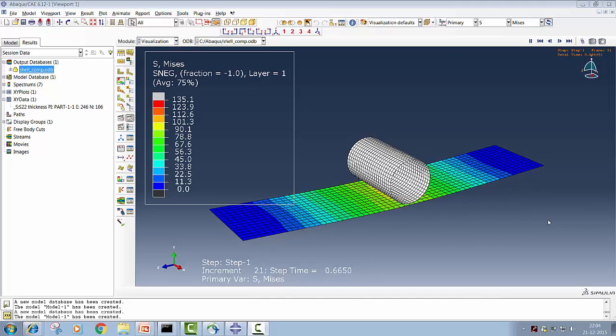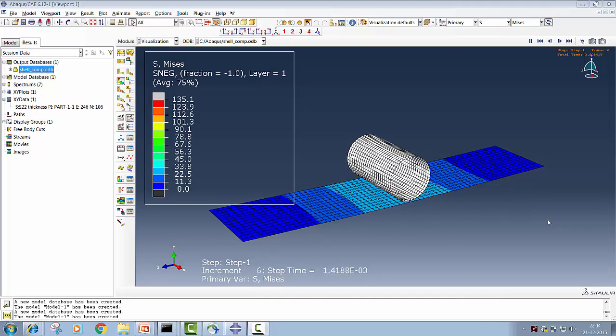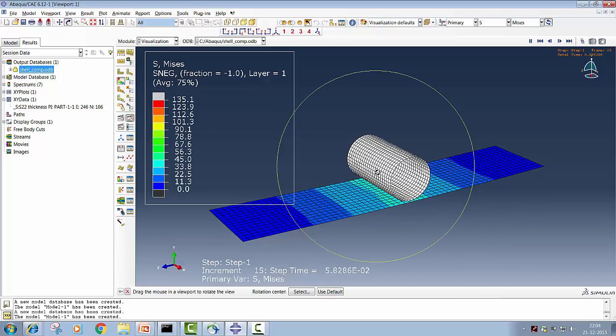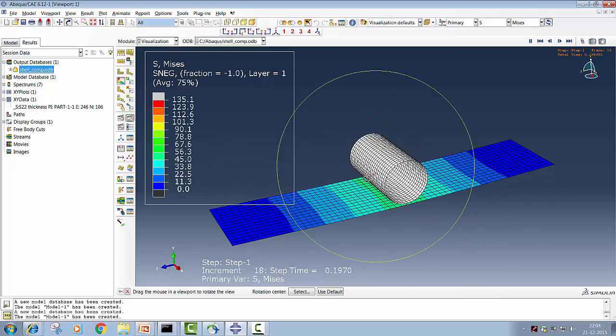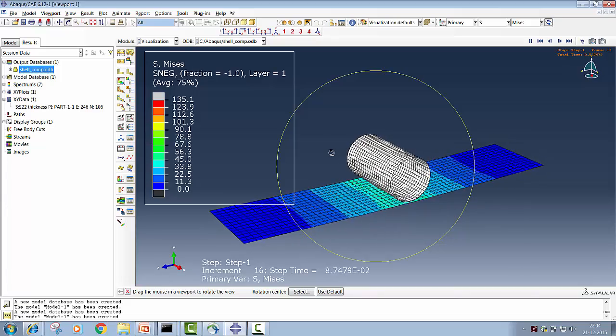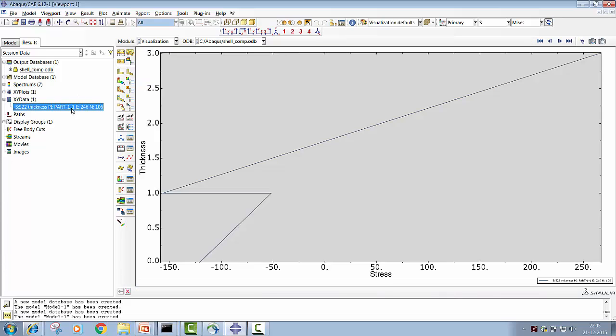In this video tutorial, I will take you through how to plot the bending stress across the thickness of this composite shell plate. This plate is made up of a top layer of aluminum and a bottom layer of steel. We define it through the composite shell section, and one of the takeaways would be how to plot this kind of through-thickness bending stress plot.